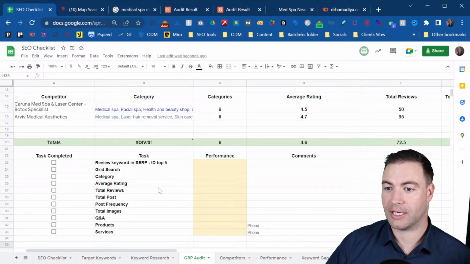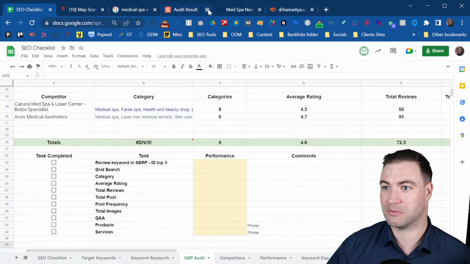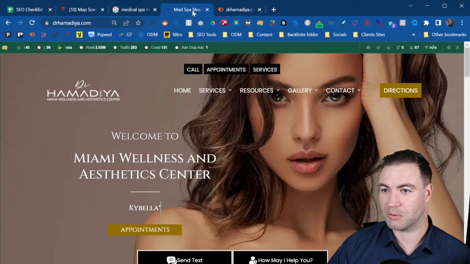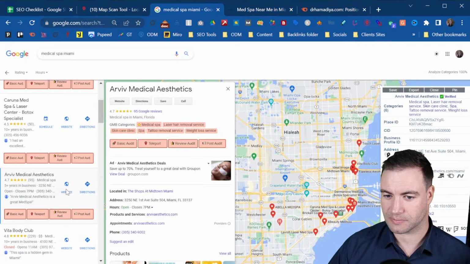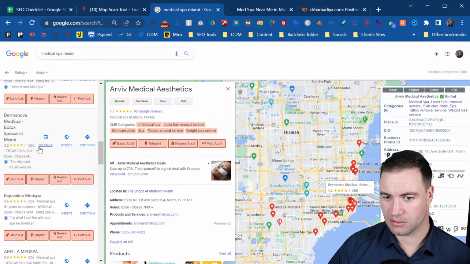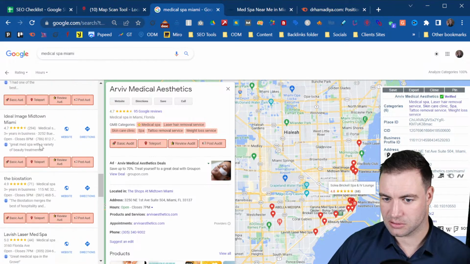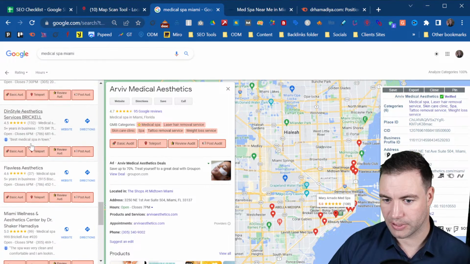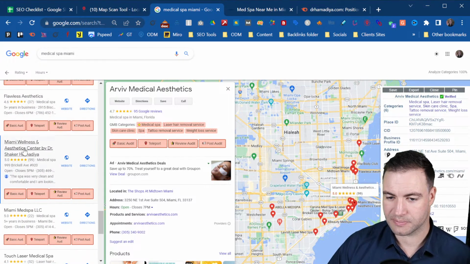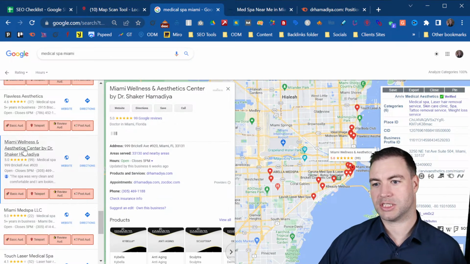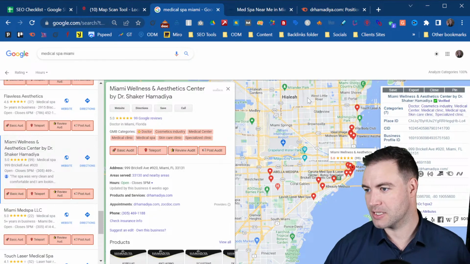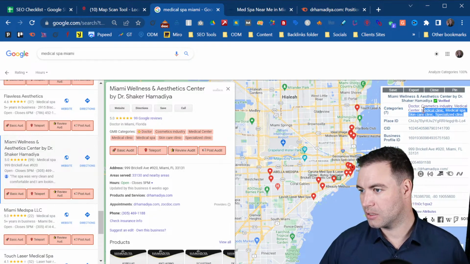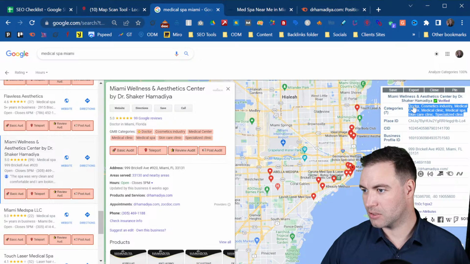So now what we need to do is obviously review our profile. We need to have a look at us. We need to check what's going on with our site. So what were we? We were Miami Wellness and Aesthetics Center. So let's scroll all the way down to where we were. Where are you? Miami Wellness. There you are. Okay. So let's check out what's going on, because obviously there's something going on here. There's definitely something going on here. So we have 7 categories, but the other guys have 6.